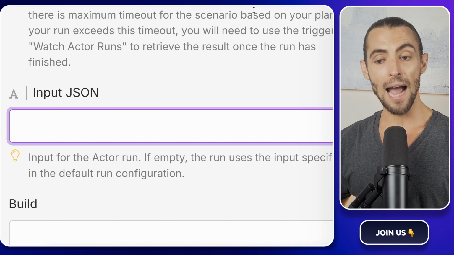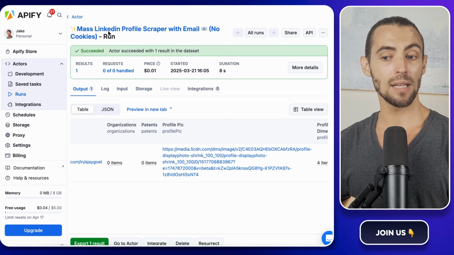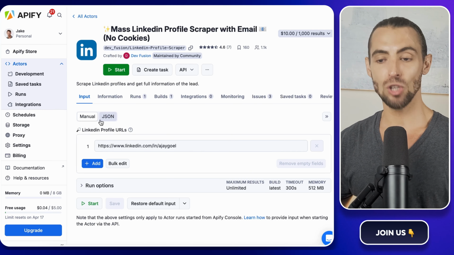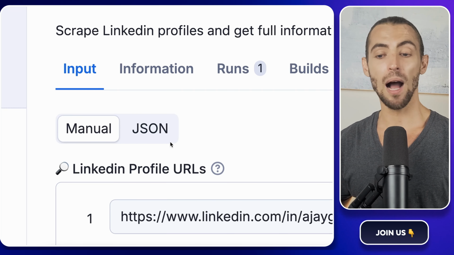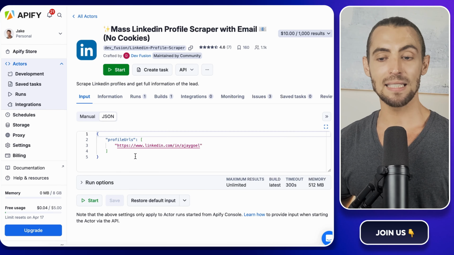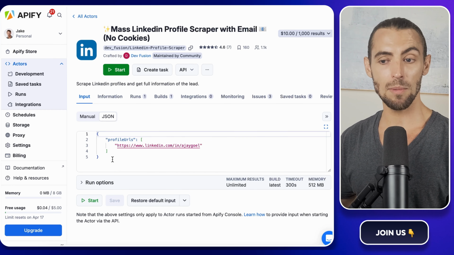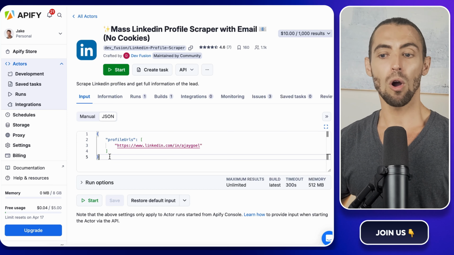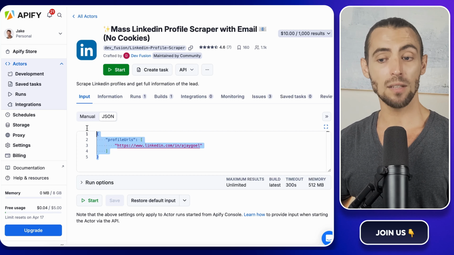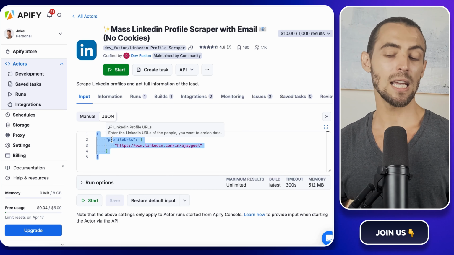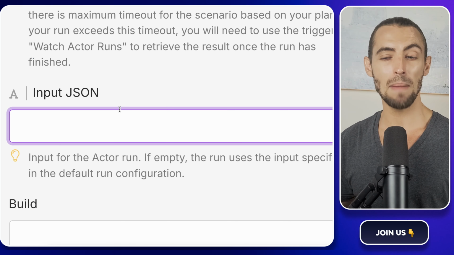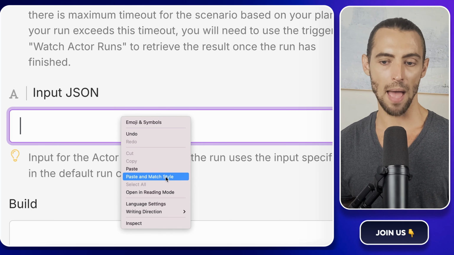Go to your Apify Actors page, the same one where you set up the LinkedIn scraper earlier. At the top, you'll see two buttons, Manual and JSON. Click on JSON, and a box will appear with a bunch of structured text. This is what tells Apify exactly what to scrape. It might look intimidating at first, but don't worry, we're only making one tiny change. Now highlight everything in the JSON box, copy it, and then paste it into the Input JSON field back in Make.com. Make sure you use paste and match style so it doesn't mess up the formatting.